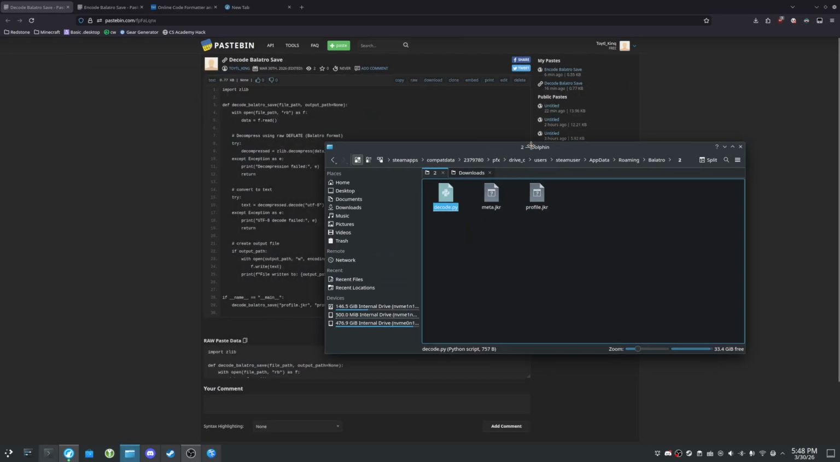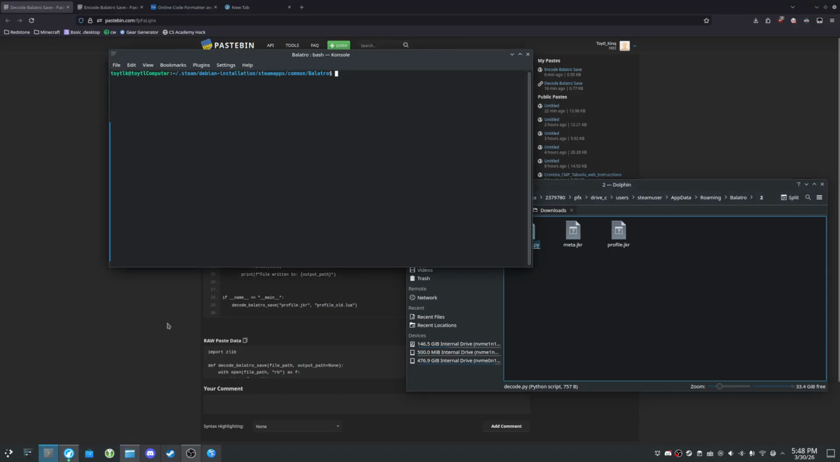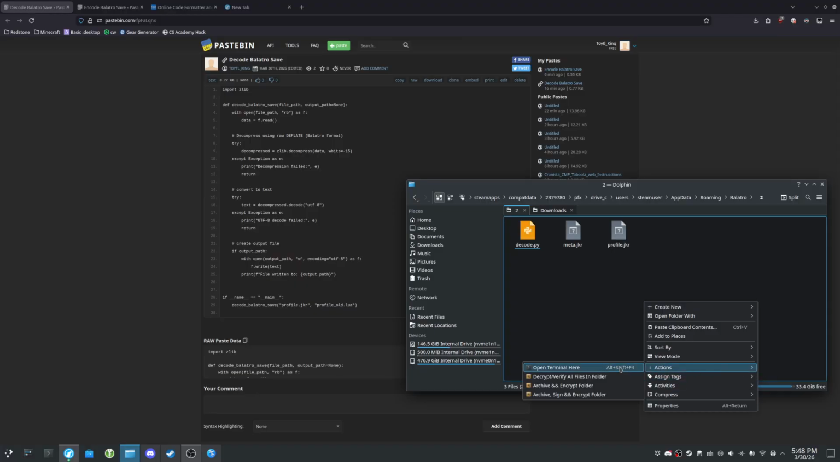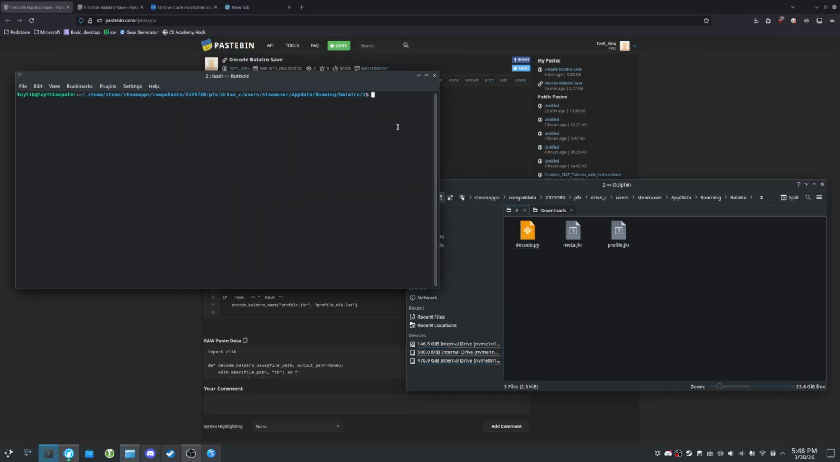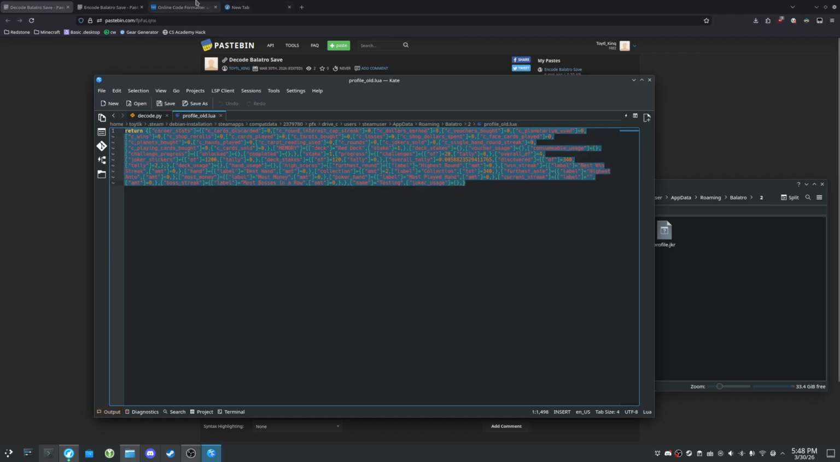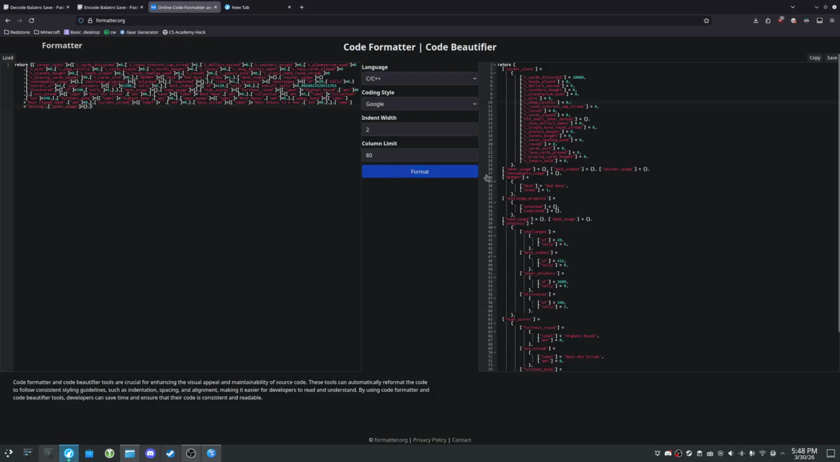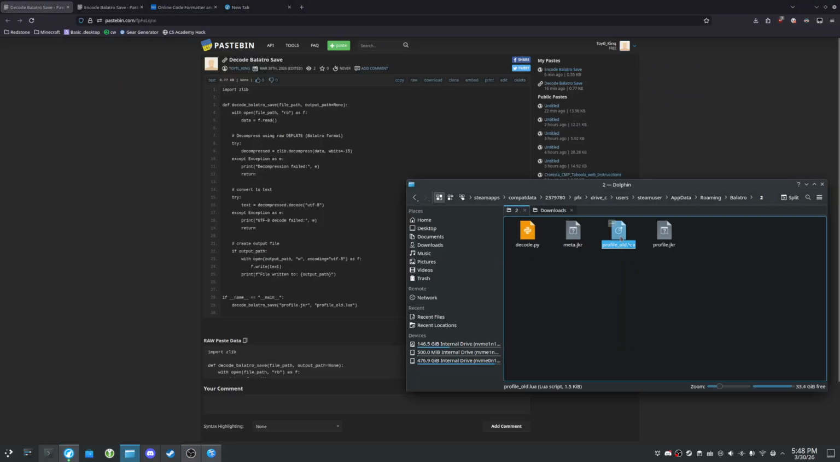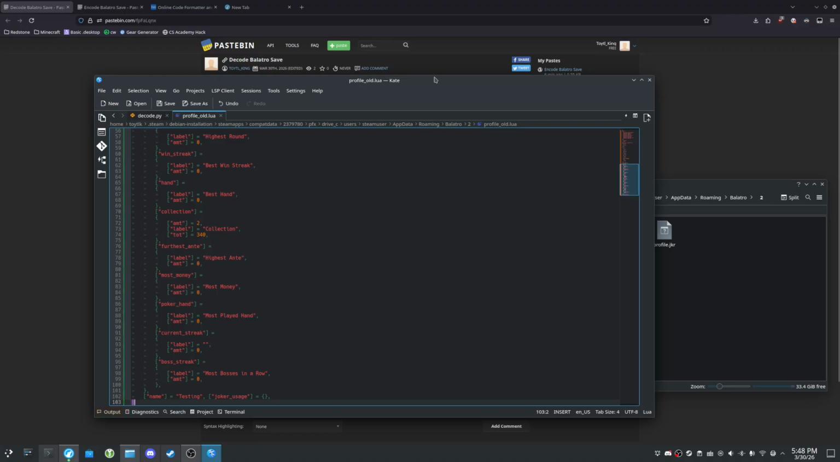And then you're going to want to just run this script. So I'll open a new terminal here and run this: python3 decode.py, and we'll write this to profile_old.lua. And we can format this really quick and paste this back into there, because we're going to need it in there in a second whenever we put it back.